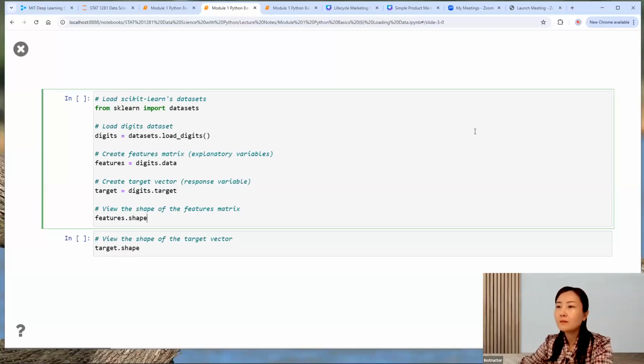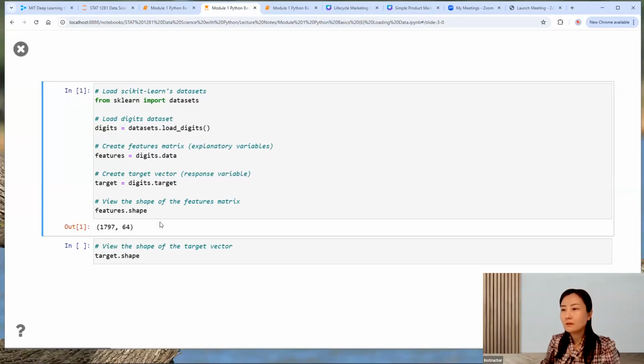The load digits has handwritten digits images. So let's first load it. It takes a little bit. So first import the datasets submodule from Scikit-Learn, and then load the specific dataset using this and call it digits. So this digits is a very comprehensive object. It contains different components. And one component is the data component. So this is the features matrix, which only contains X variables.